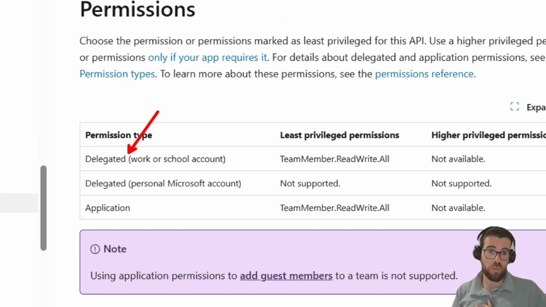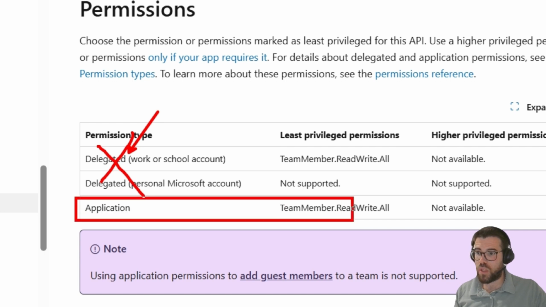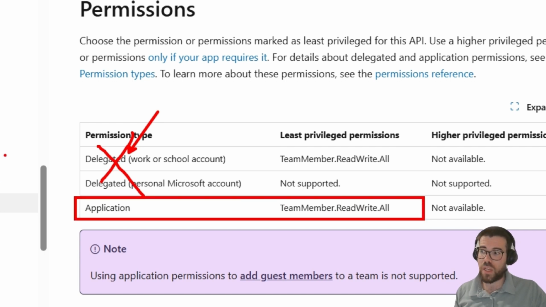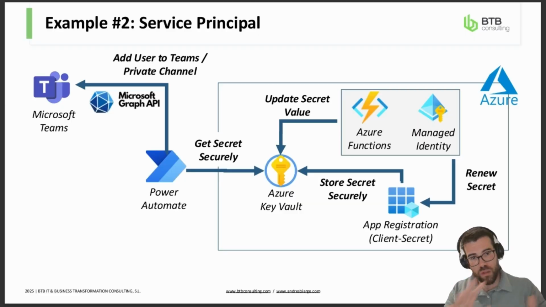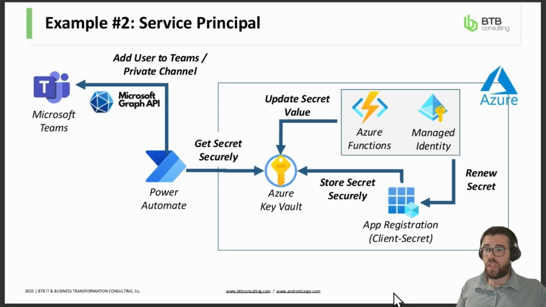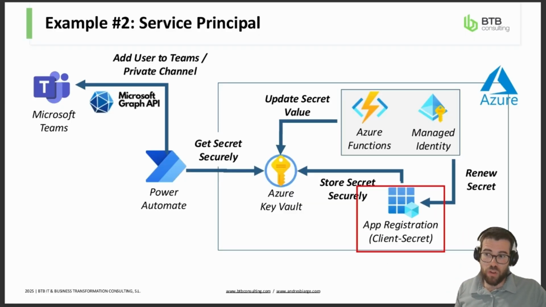So it's on behalf of the user executing the flow, meaning that I can only add users to a team I am a member of, as a user, as a service account, or an individual user. Instead, what we want to do is service-to-service authentication using an application grant type. So back to the diagram, that means that we need to set up an app registration in Azure Active Directory, in Entra ID, and give this app registration permissions to do this on the Graph API.